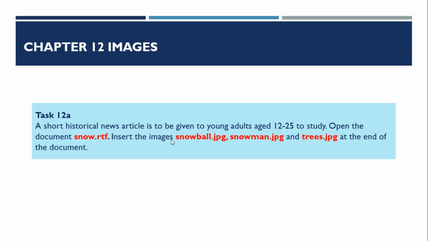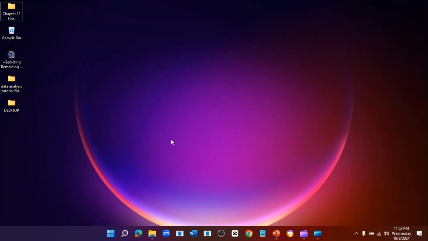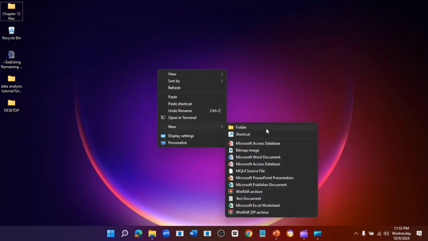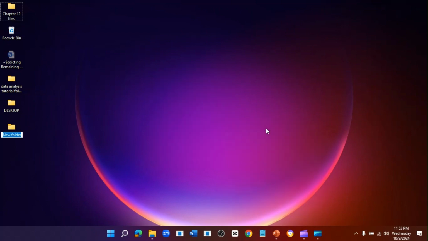Okay, so I go to my desktop. What you're going to be doing, if you're following the textbook particularly, and in the exam, is this. Firstly, you'll be asked to create a new folder called Chapter 12. You can create this anywhere, but for the sake of convenience, I'm creating mine on the desktop. So I right click, create a new folder, and I call this Chapter 12.